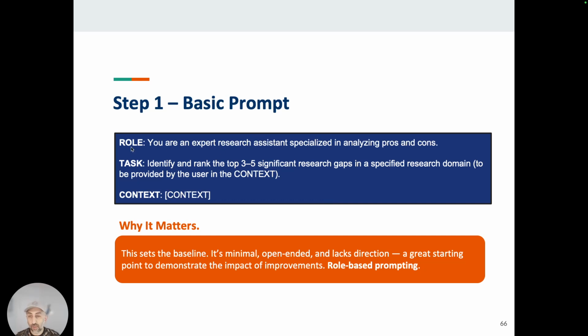Let me read the prompt. In the role section, I define that you are an expert research assistant specialized in analyzing pros and cons. We call this role-based prompting, which means that I ask AI to behave as an expert research assistant, specialized in analyzing limitations and capabilities. I'm guiding AI to perform better in this role.